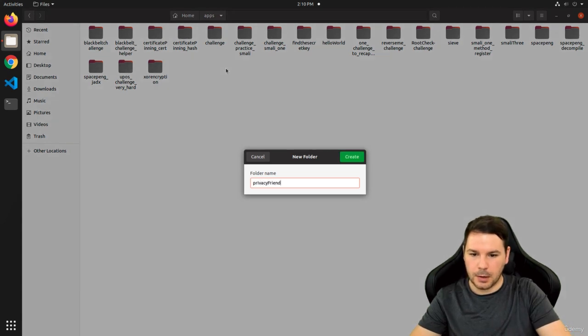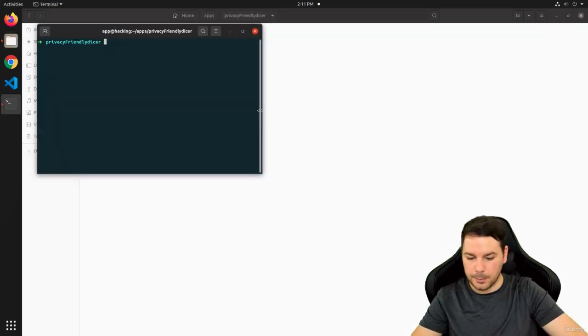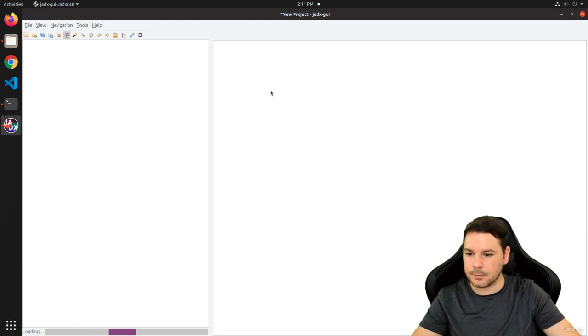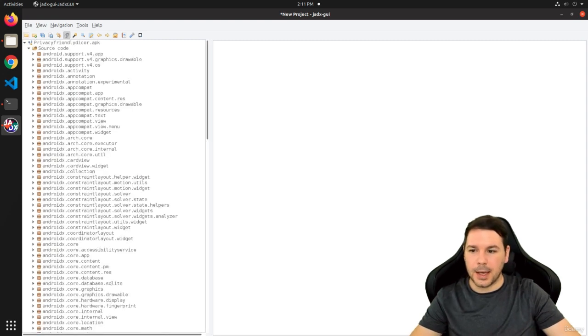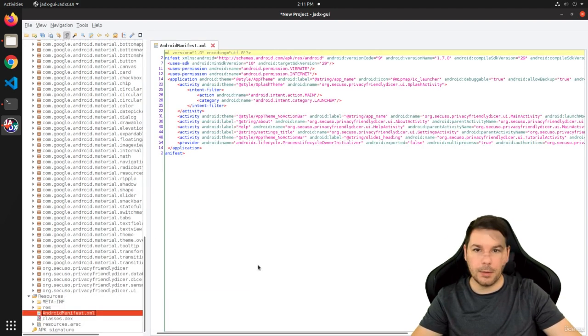Privacy friendly Dice. Okay, I'm using JADX GUI for this one right now. There we go, but as always, I like to have a look into the Android manifest first. So within resources. Alright, so here we can see we have two permissions, vibrate and internet. I guess the vibrate permission is used to shake this device. So you can shake this device to simulate that you're rolling those dice. But I'm not 100% sure about this one.